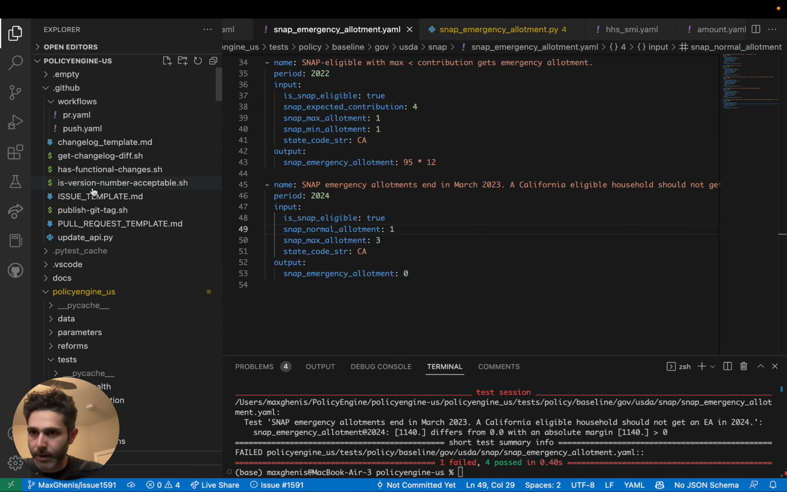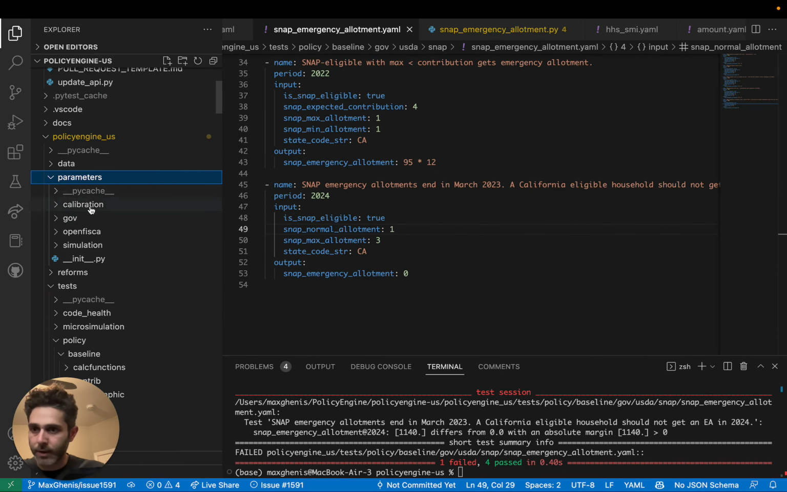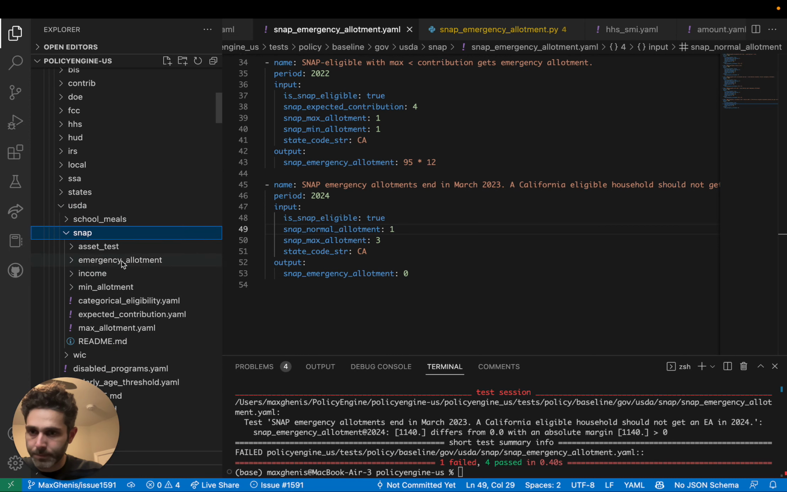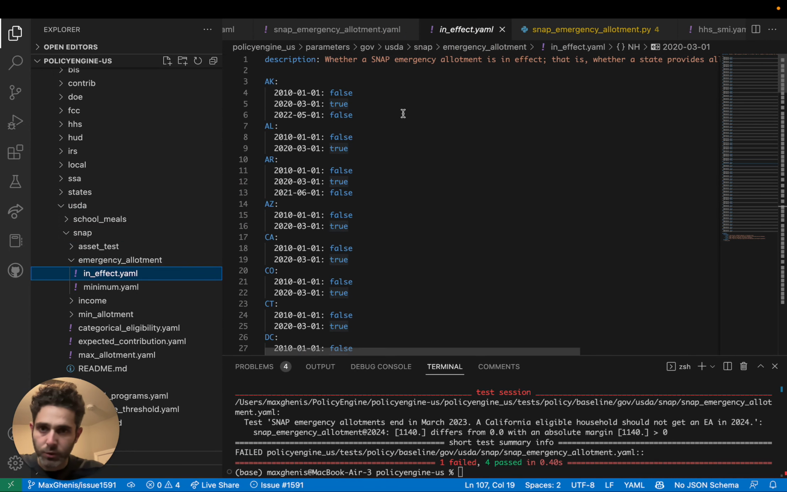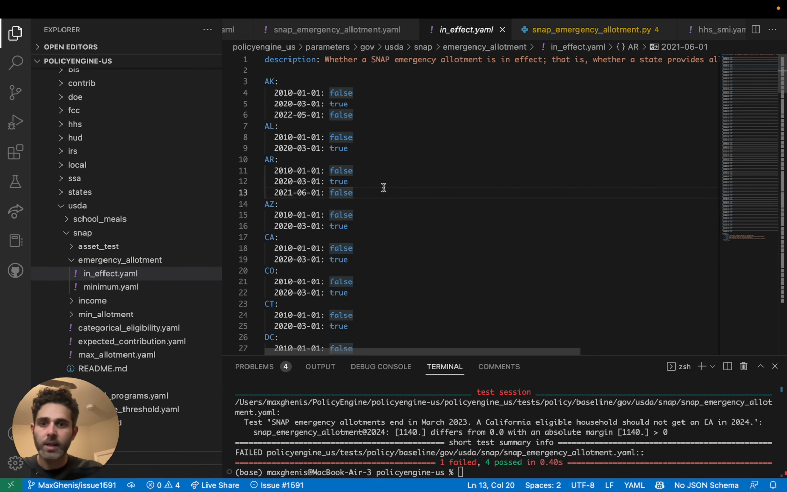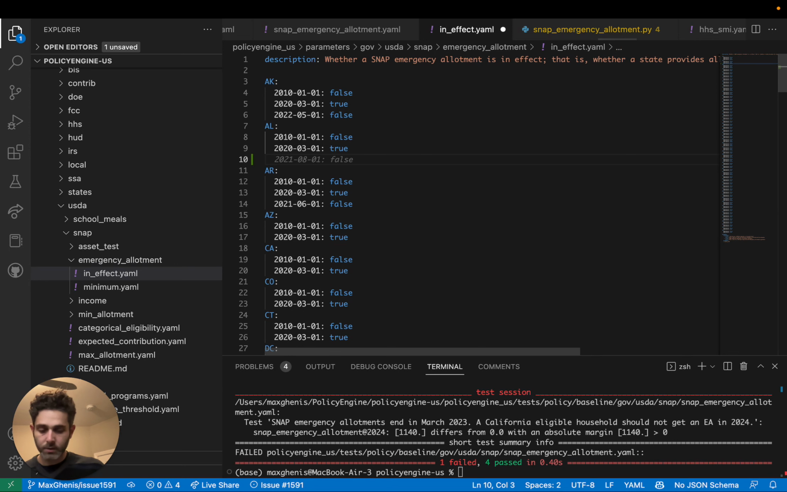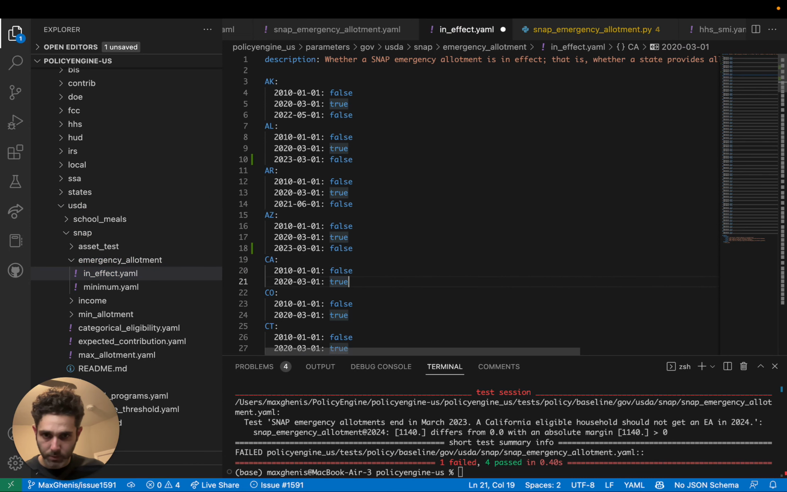And the way we're going to do that is by adjusting the parameter of whether it's in effect in California and also every other state. So gov, USDA, SNAP, emergency allotment in effect. So here's where we have every state. A lot of states have already ended. So Alaska ended the emergency allotment in May. But all the other states we're going to have to set this to end in March of 23. So 2023, 03, 01, false. Okay, we're just going to do that in the remaining states.